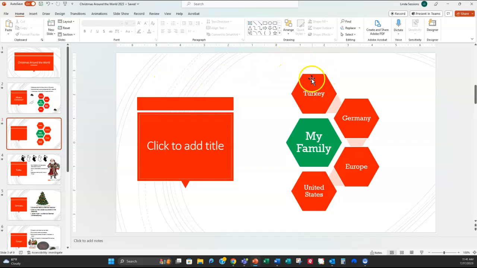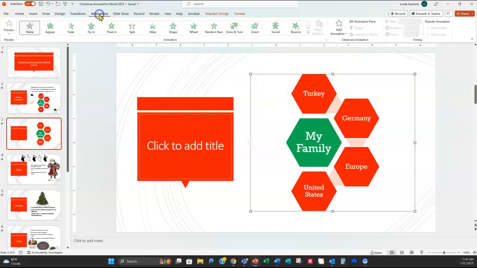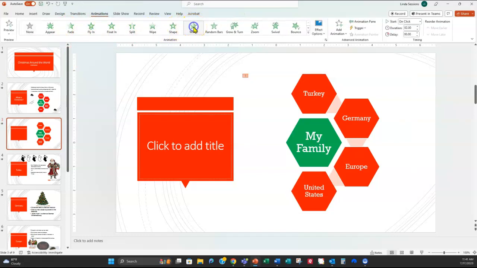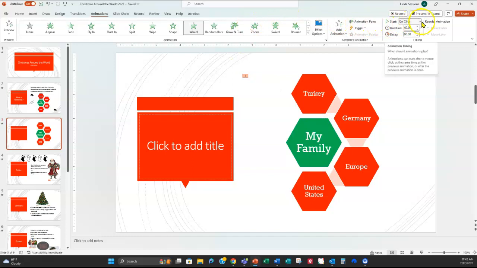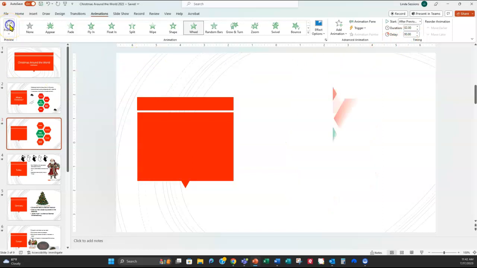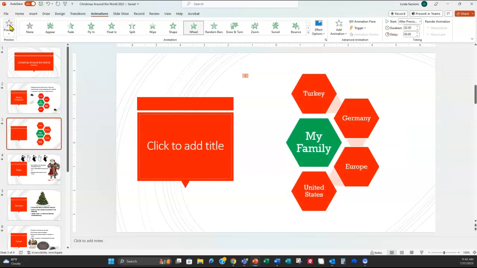Now when you add animation to your Smart Art, you just need to select it, come up to Animations, and I'm going to choose the wheel. You can see I have the wheel. I can do one spoke or two spokes. I can do as one object all at once. I'm just going to do as one object. And I always change it to After Previous. It's always how I do my animations. And then over here on the left, I can preview it to see how it's going to look. And I like that. So that is how I would add my animation to my Smart Art.